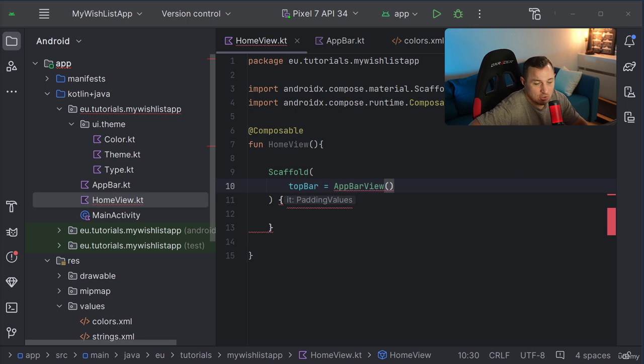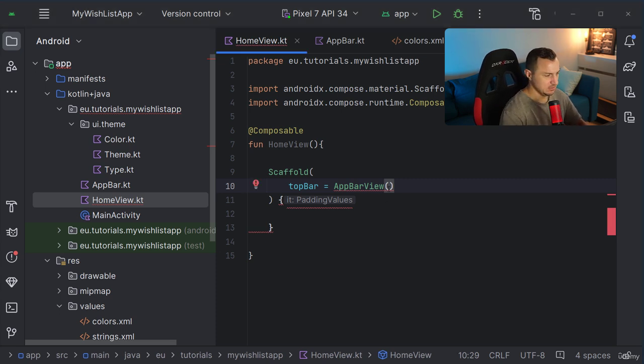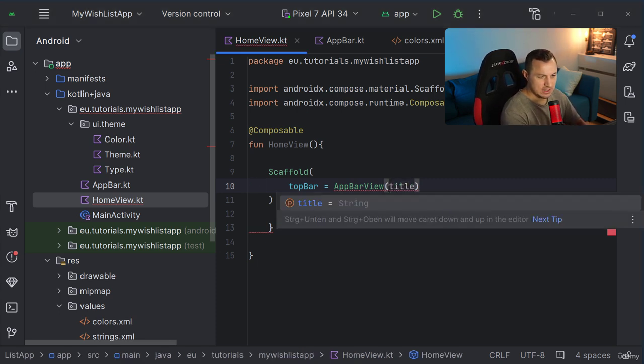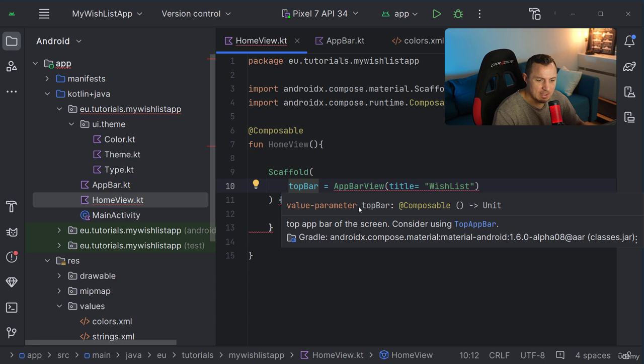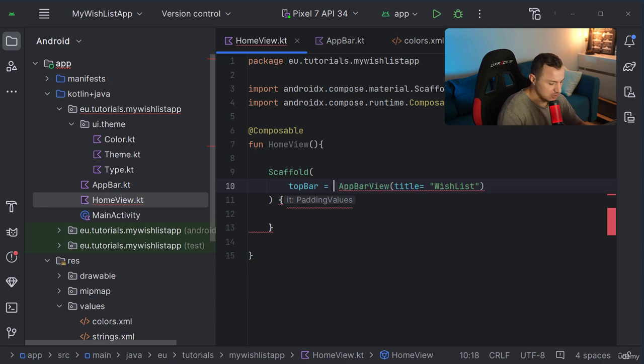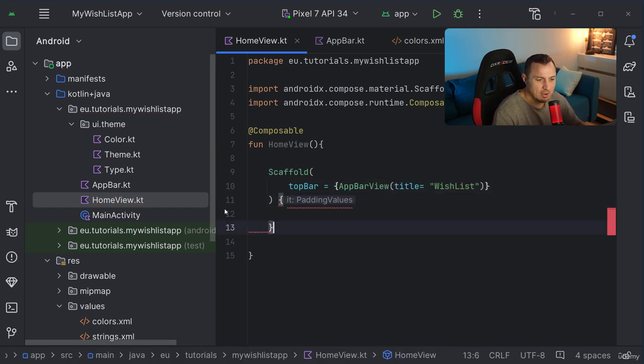And if you recall, our app bar view needed a title. So I'm just going to give it a title, which will be Wish List. So now we still get an error here. That's because the top app bar actually needs the composable. So we need to surround it with curly brackets, like so, and put this top app bar inside of those curly brackets. Now we can use our app bar view.